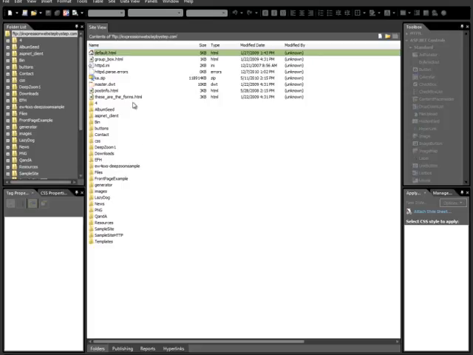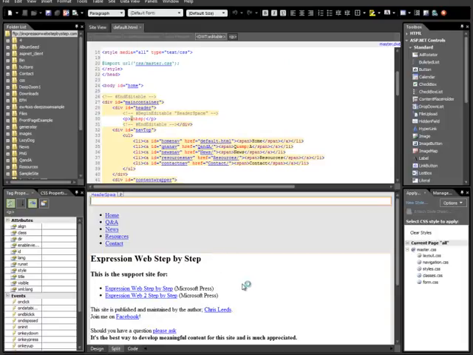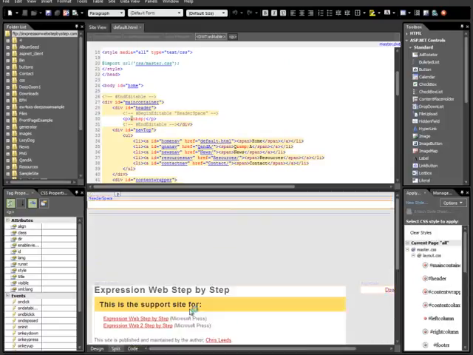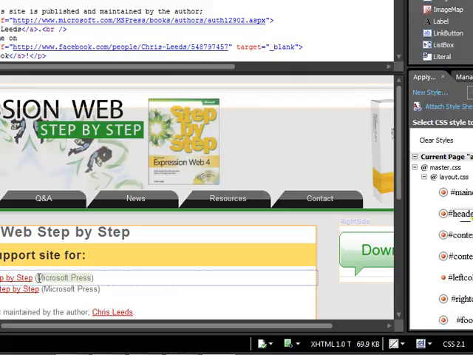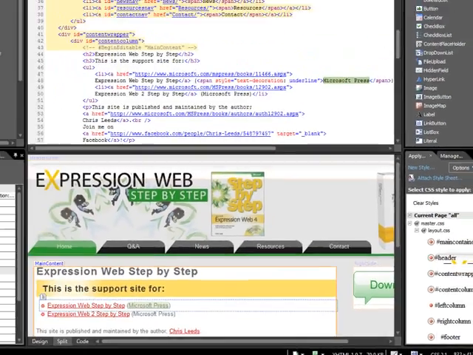I could, let's say, go to the home page and make a change. Let's make just a rudimentary change. Let's highlight this and underline it, and then save it.